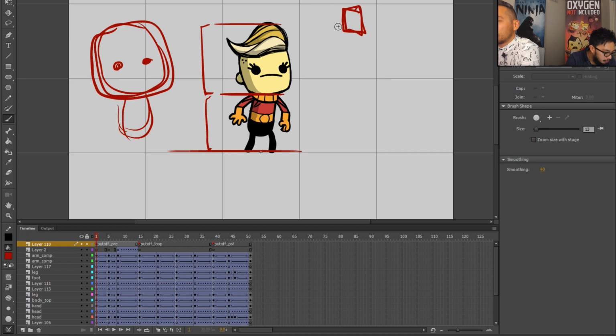Superheroes are like this. Dun, dun, dun, dun. So their heads are way smaller.